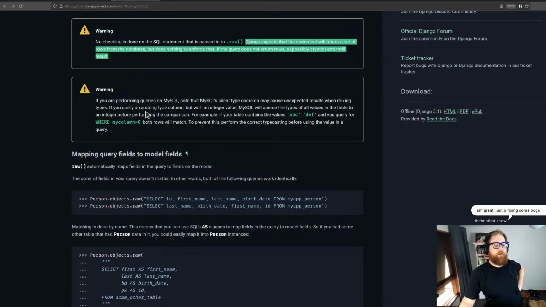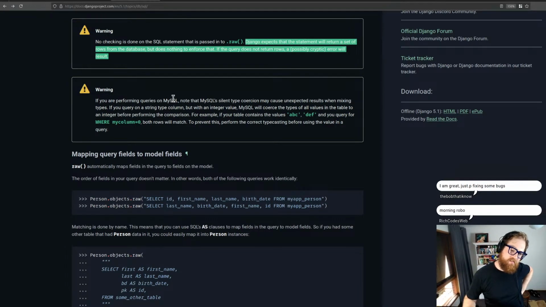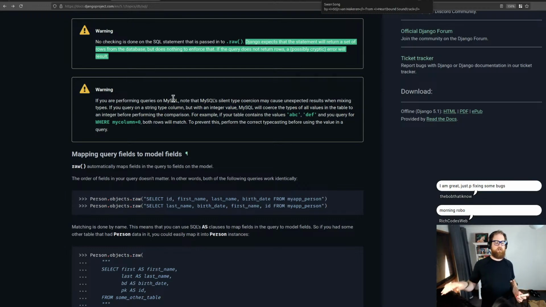If you're performing queries on MySQL, note that MySQL's silent type coercion may cause unexpected results when mixing types. If you query on a string type column with an integer value, MySQL will coerce all the values in the table to an integer before performing the comparison. For example, if your table contains the values ABC, D, E, F, and you query for a column where my column is 0, both rows will match. To prevent this, perform the correct typecast before using the value in the query.